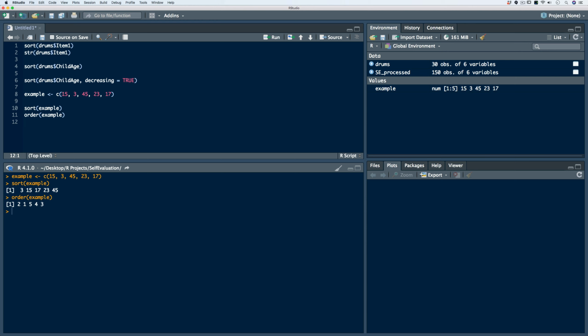So if we take a look at the values here, and we compare them to the indices of the order function, the first value we see is 2. And the value of 2 tells us to look at the second position of the example vector. In this case, that's the value of 3. So this value of 3 is the smallest value in the example vector. If we take a look at the next value, 1, the value of 1 tells us to look in the first position of the example vector, which is the value of 15. So the value of 15 is the second smallest value in the example vector.